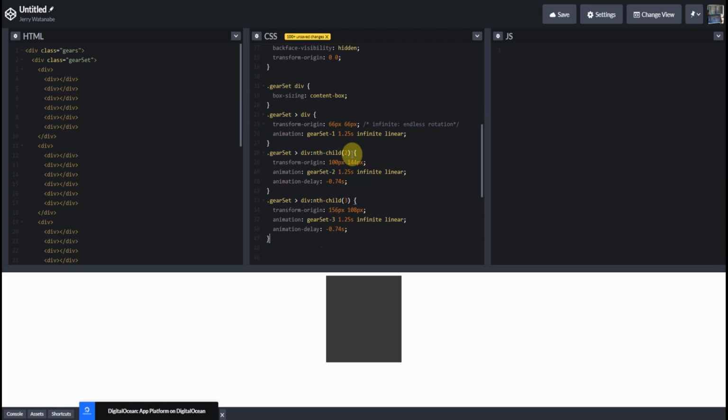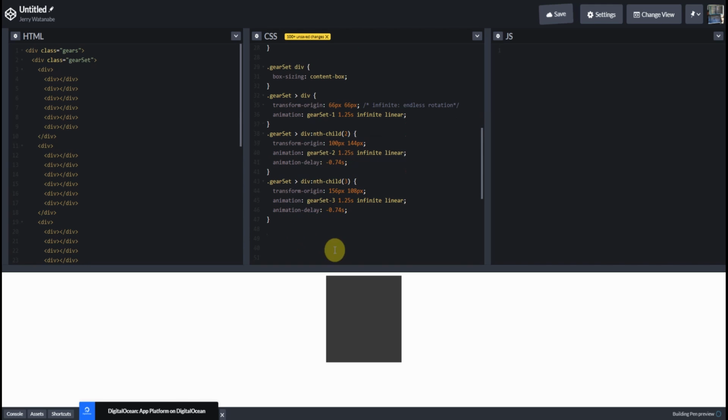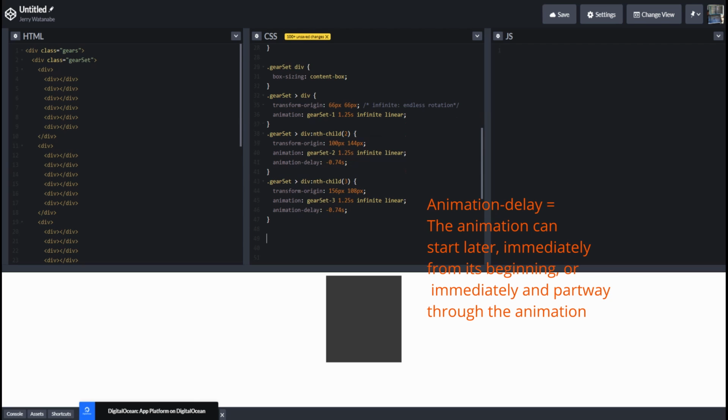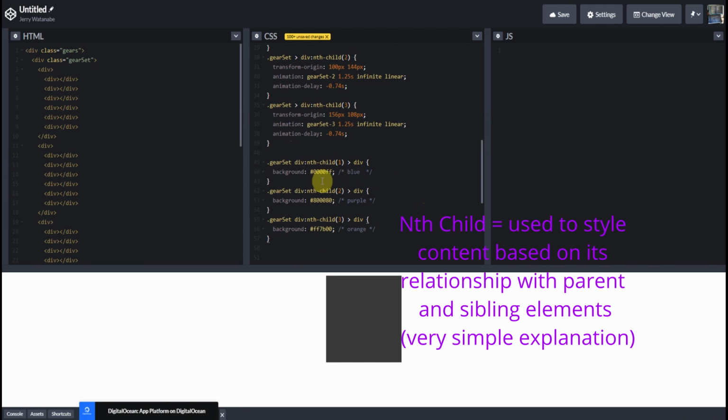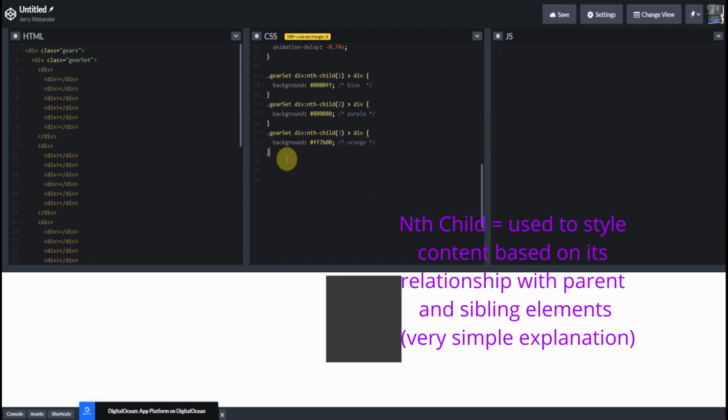Transform-origin, which I explained earlier. Infinite rotation and linear means no acceleration or speed difference. So it'll be set at 1.25 seconds. Animation delay is a negative value, which means animation begins immediately but starts 0.74 seconds into the animation sequence. If that makes any sense to you. Now I pasted the background color for the 3 gears: blue, purple, and orange.